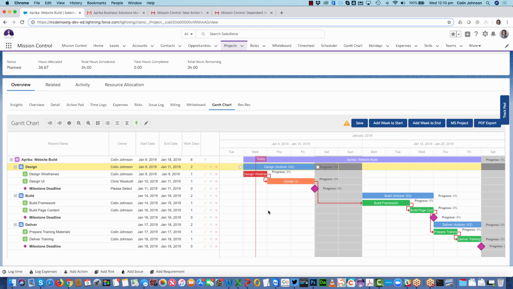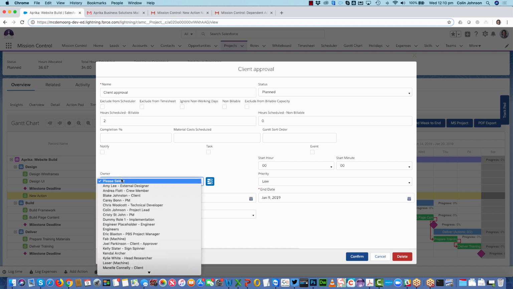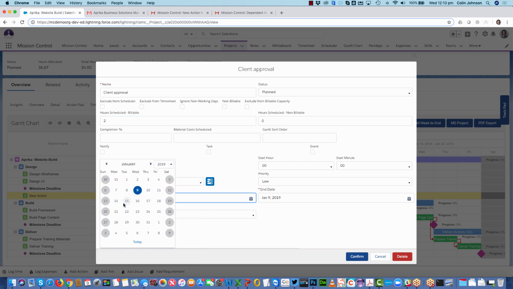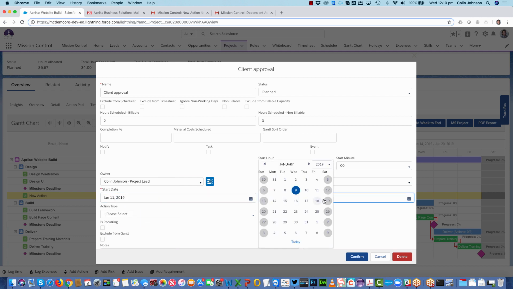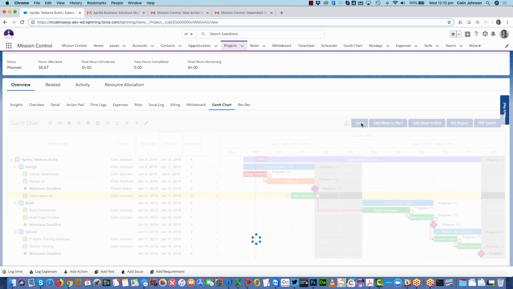Now, what I can also do is actually add in additional records directly on here as well. If I click on the plus sign, that's going to allow me to add in some new records. So I'm going to say I forgot to get an action for client approval. I'm expecting that to take 6 hours. I'm just going to get that done myself, and I'm looking to get that done by Friday. So I've made a few different changes there. I'm going to click on save, and that's going to commit all of those changes to the project for me.